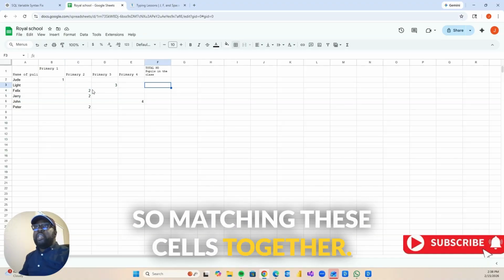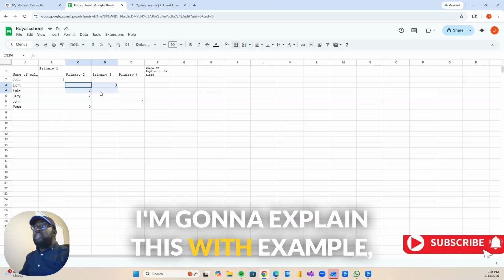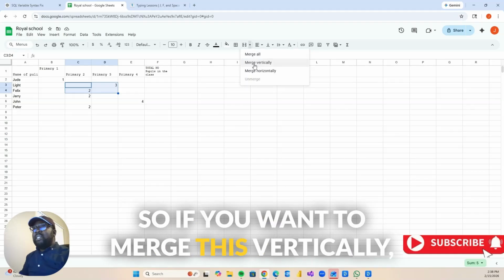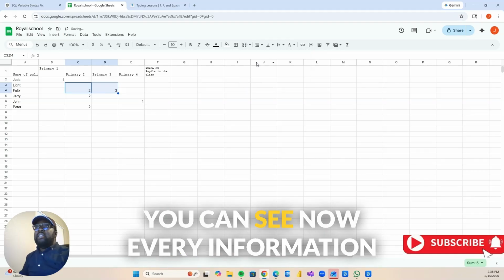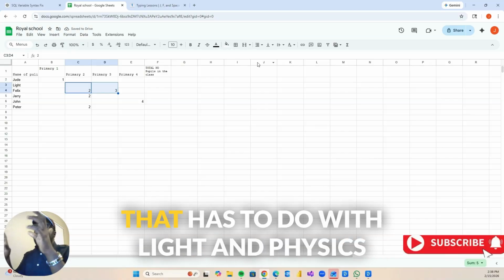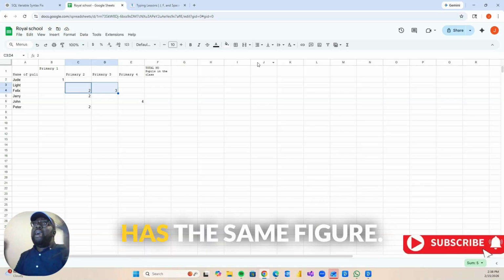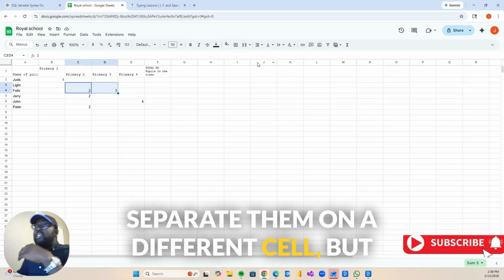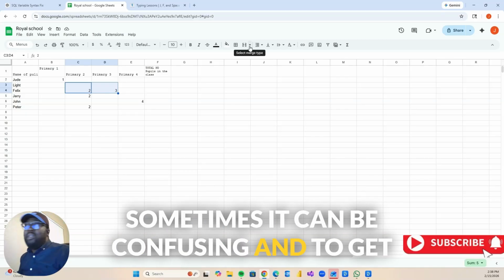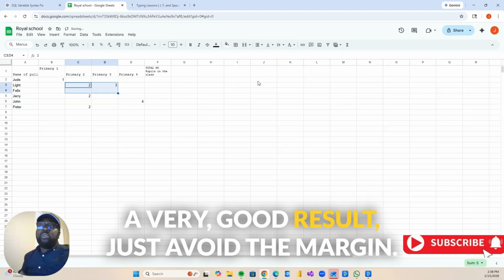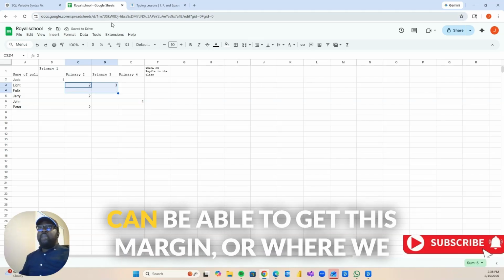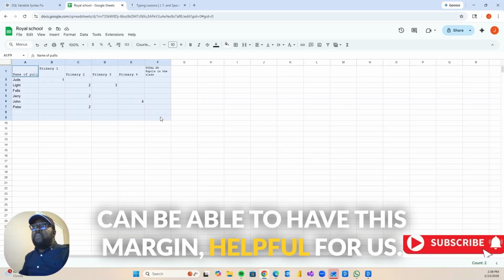So merging these cells together, I'm going to explain this with an example so you can as well see what we mean. So if you want to merge this vertically, you can see now every information that has to do with Light and Felix has the same figure. There is no point for you to do what? Separate them on a different cell. But sometimes it can be confusing, and to get a very good result, just avoid the merge and do them separately. I will show you where we can be able to have this merge helpful for us.